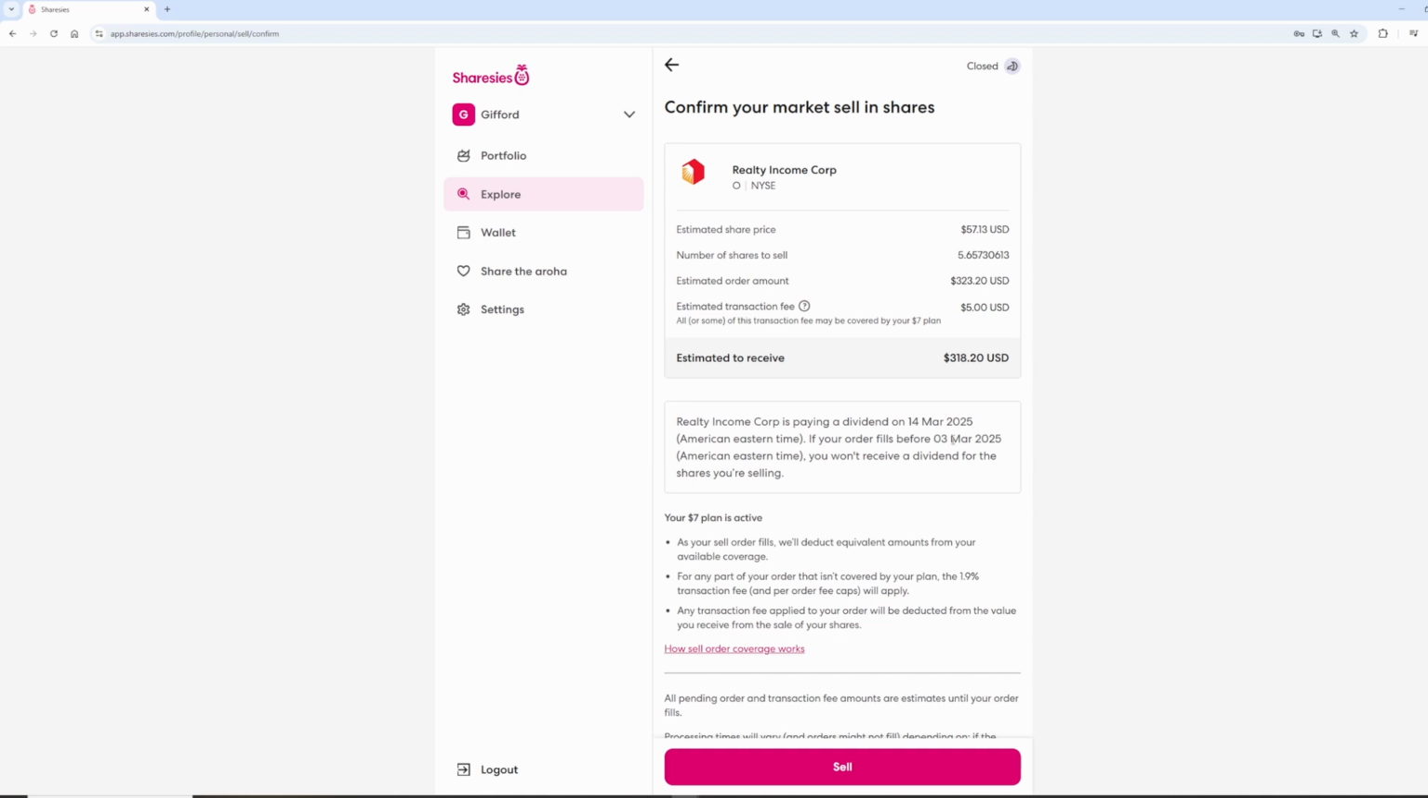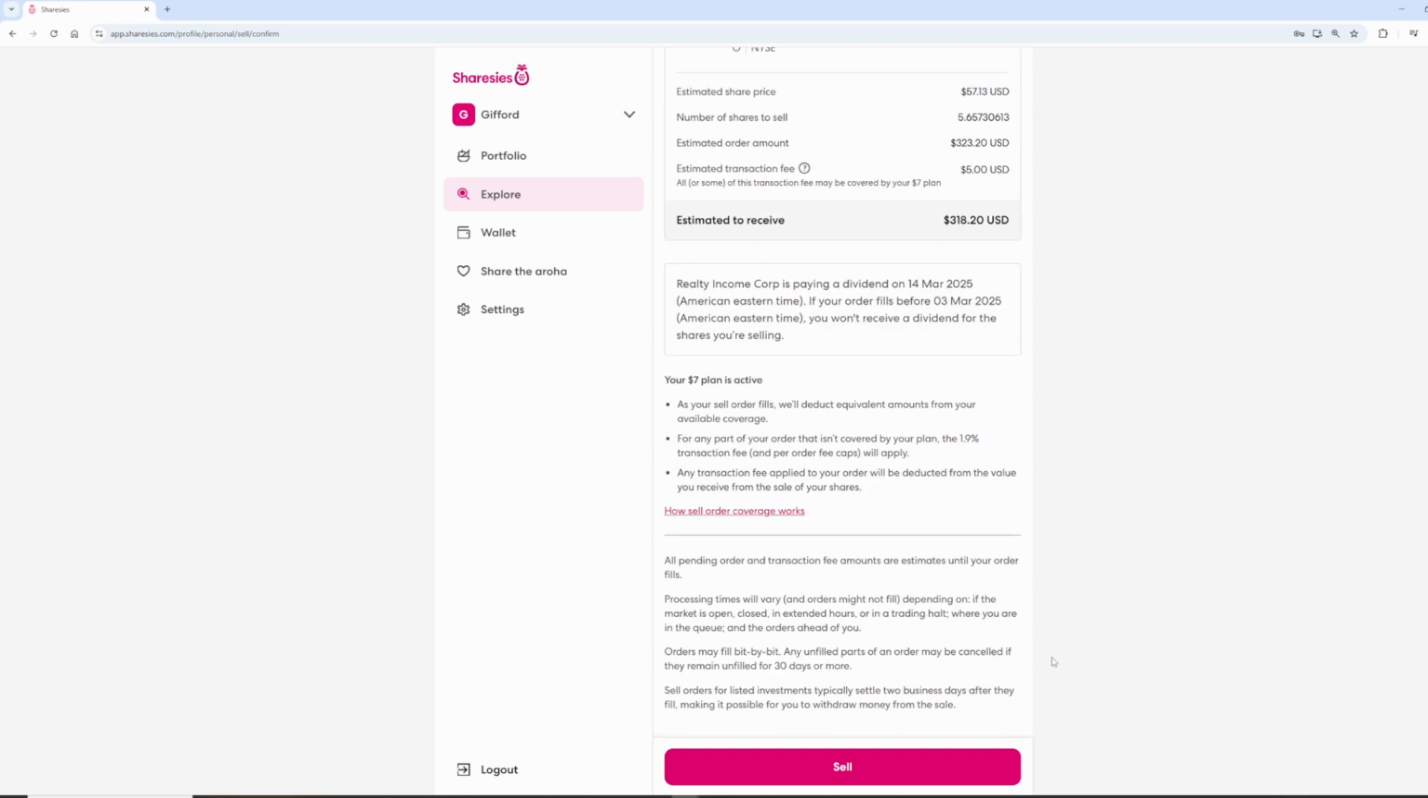This is pretty good here by Sharesies, because it's going to tell me that I'm going to miss out on the dividend if I do sell these shares. So they're saying, hey, you may want to hold on to them, but I don't really care. I'm just going to get rid of them, right? So I just scroll down here, read all this fine print for yourself, and then hit sell.